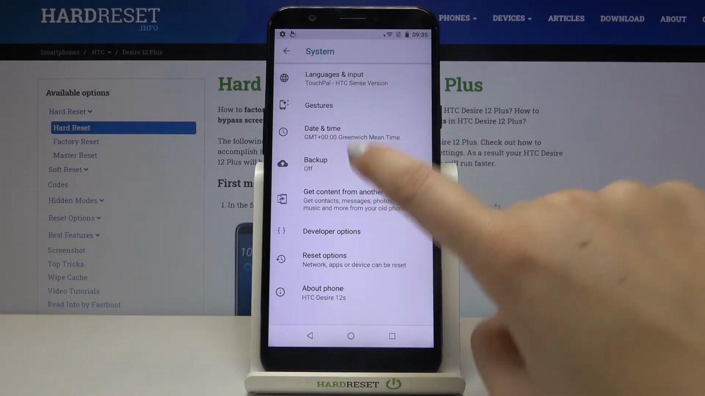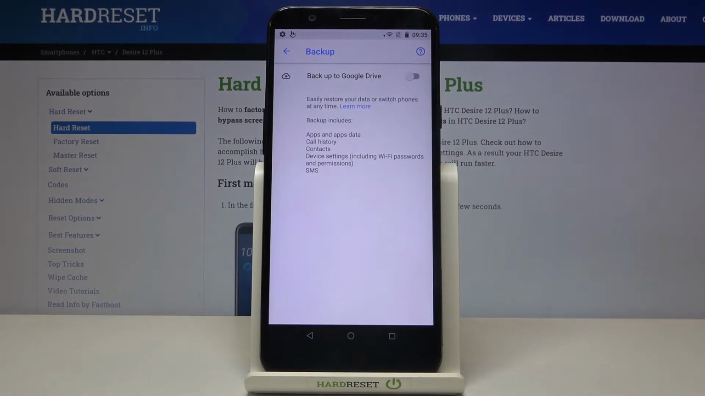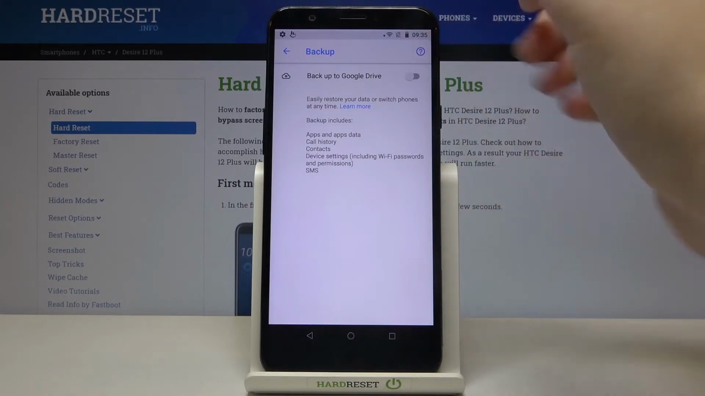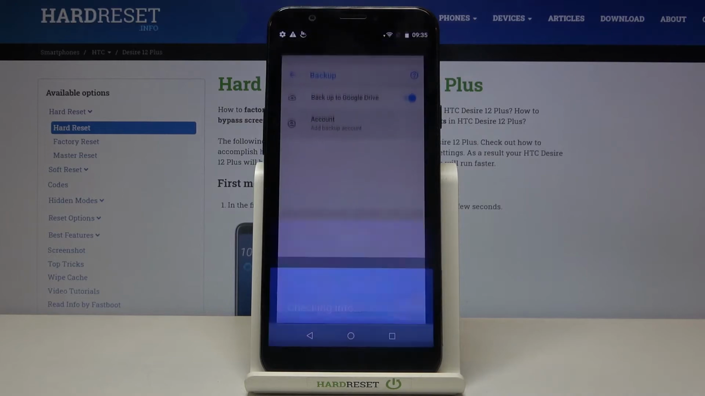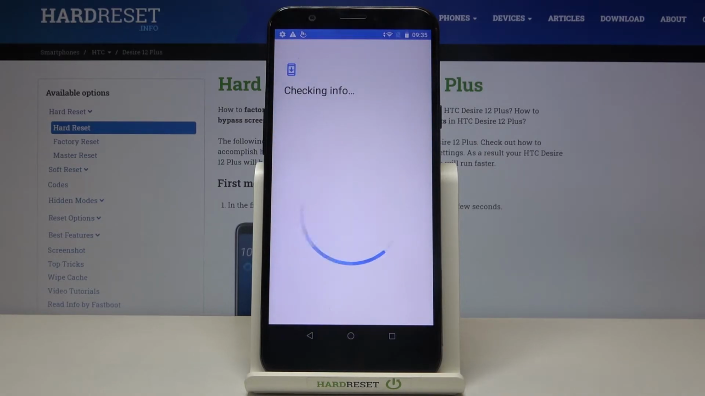Now it is turned off. Let's tap on it, and before adding the backup account, make sure that the backup option is on. So let's tap on this switcher right here, and as you can see, the account option is active, so now you can freely add a backup account. Let's tap on this option and make sure that you're connected with a Wi-Fi or any other internet source.